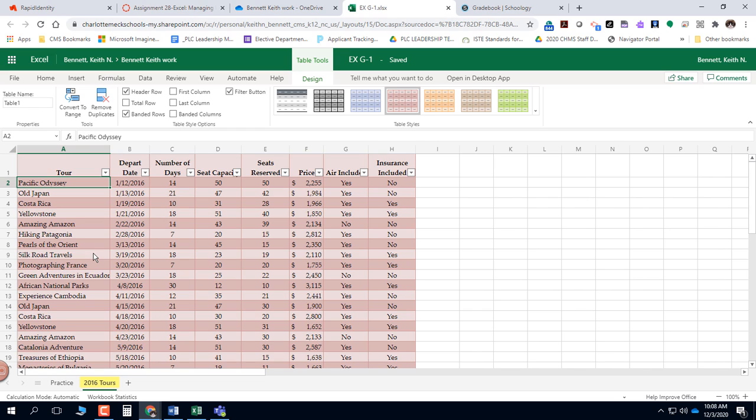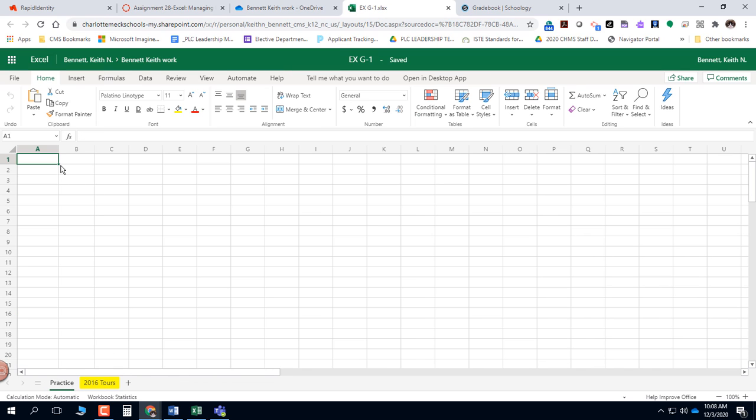But be prepared for that, because it will happen. All right, so what we're going to do now is we want to come back and we want to look at getting a little bit of practice. So we're going to come back and click on this practice worksheet right here, and this is a blank worksheet.